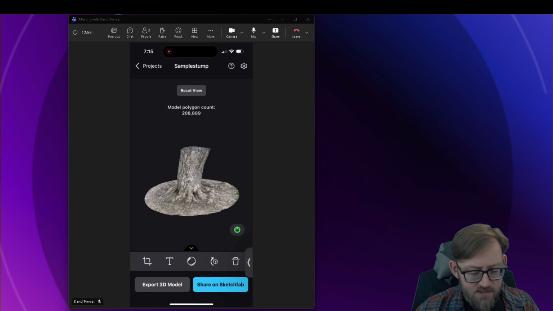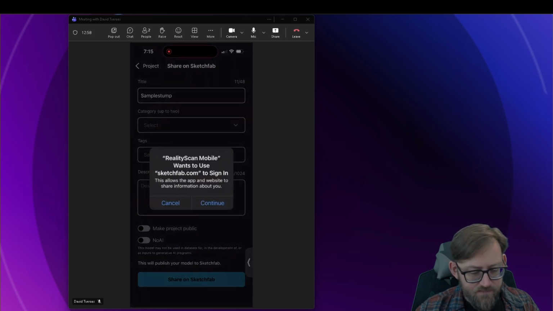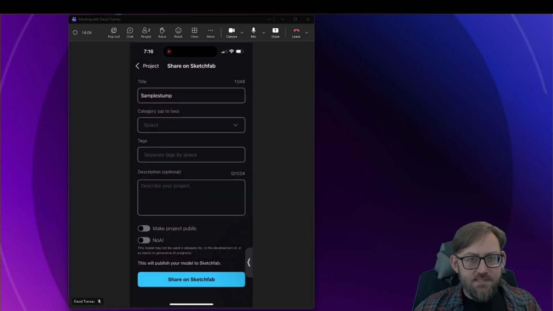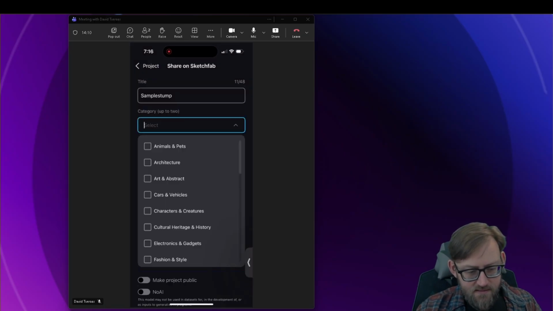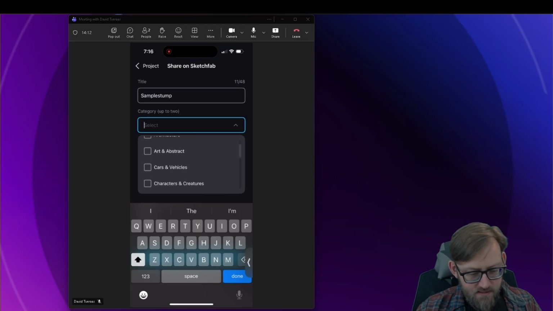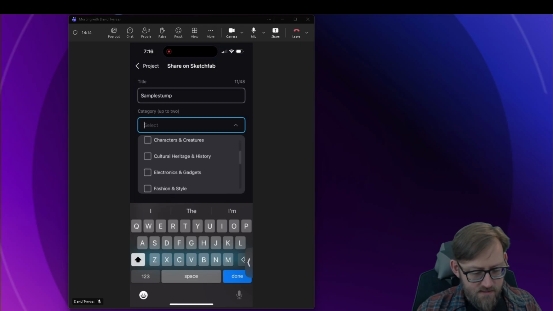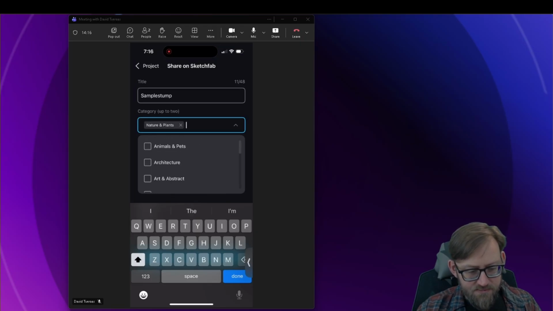I'm going to first share on SketchFab, and then you can fill out all of this stuff. I'm going to have to sign in, so give me one second. I'm now signed in on SketchFab, so I can add a category. Let's see, is there a nature category? Nature and plants, perfect. It's the only category I need.